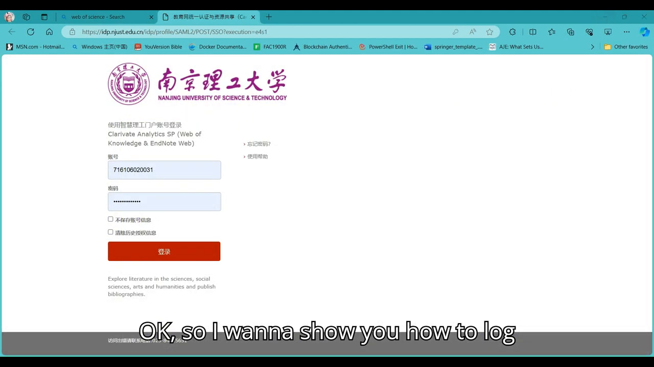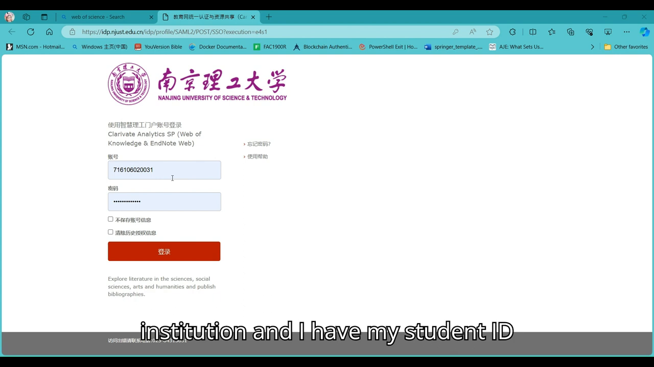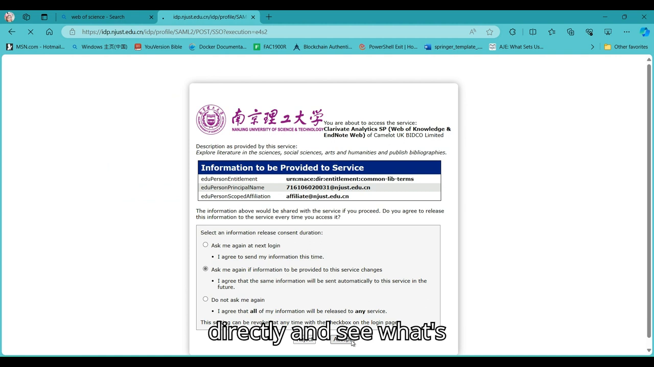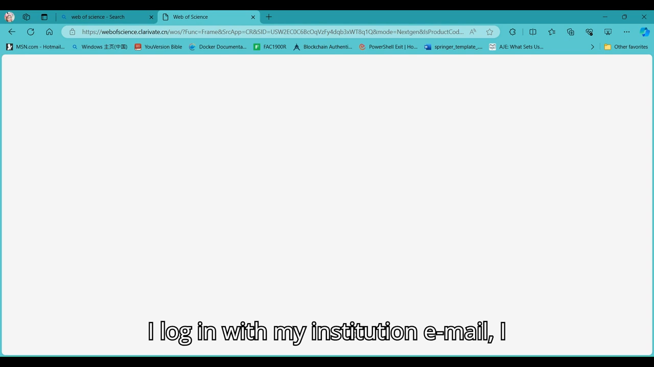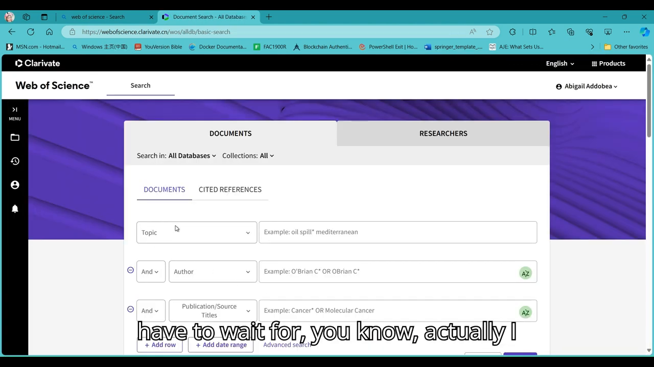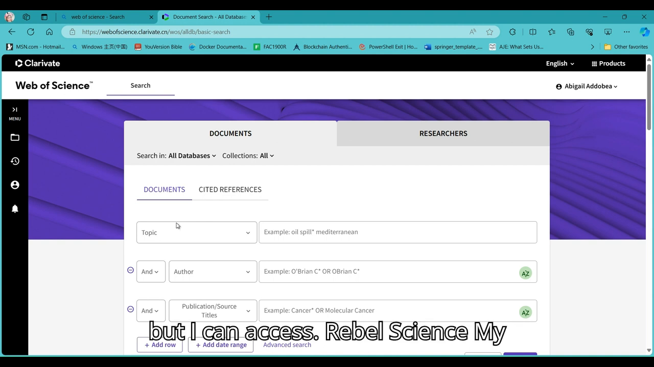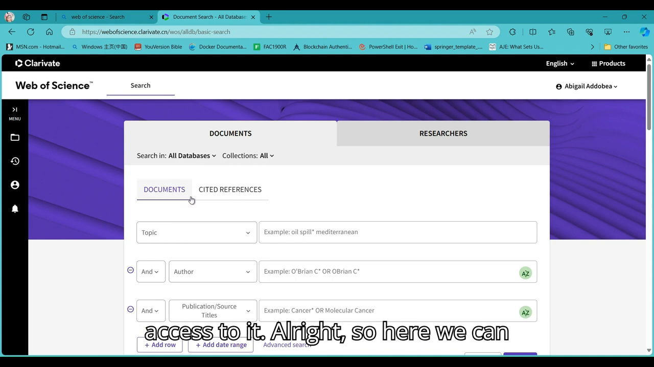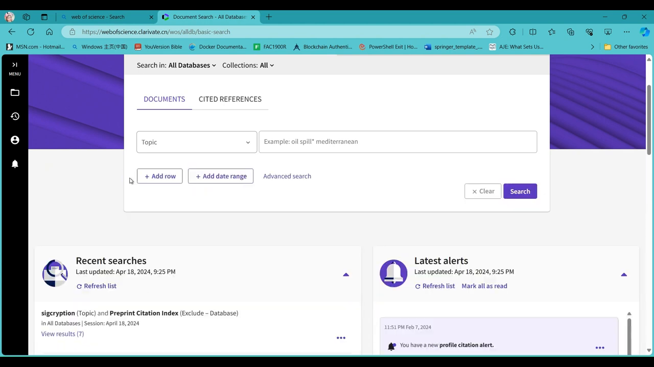Okay, so I want to show you how to log into Web of Science with your institution email. So this is my institution and I have my student ID with my password. So I log in directly and see what's going on there. As I log in with my institution email, actually I didn't register my institutional email with Web of Science, but I can access Web of Science with my institutional email because I have access to it.